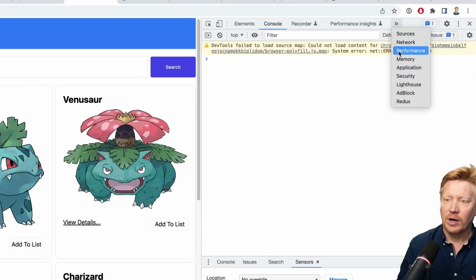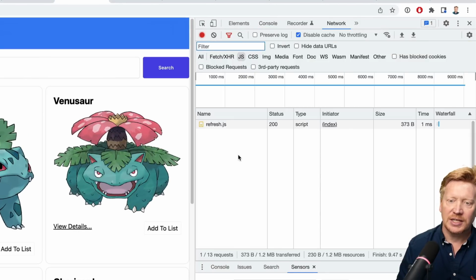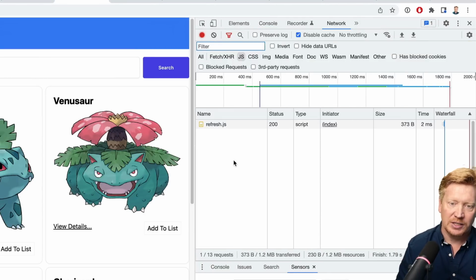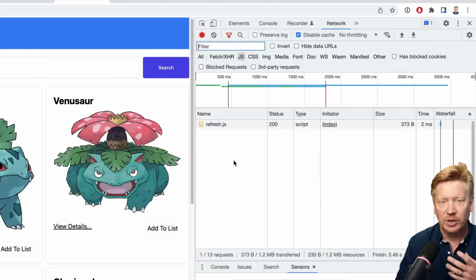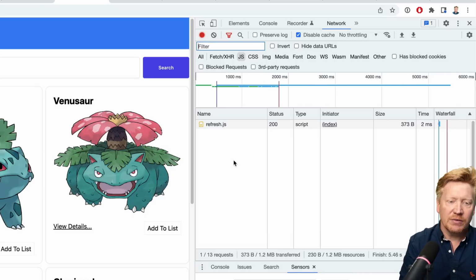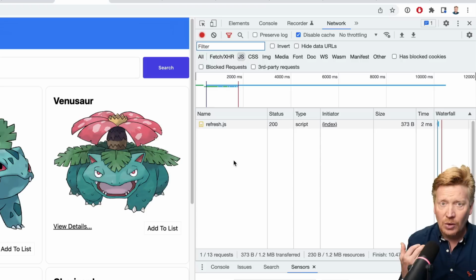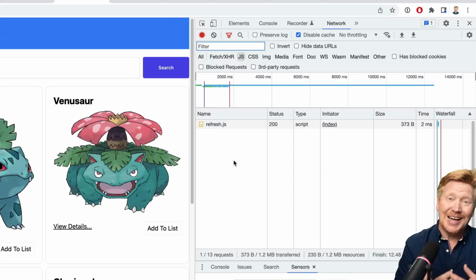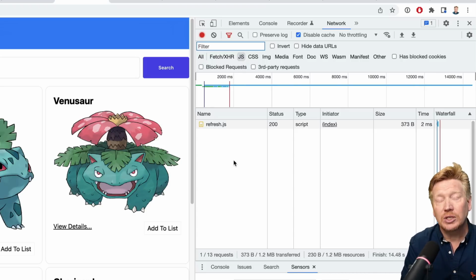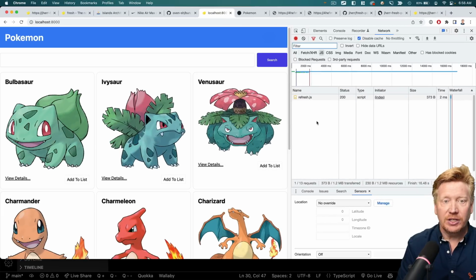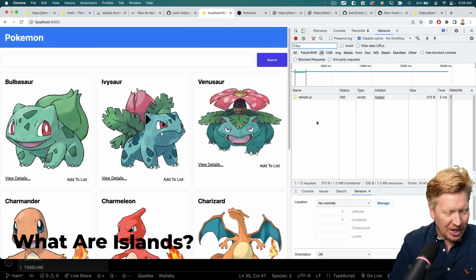Why aren't we adding it? Well, we're not adding it because we're not actually sending any JavaScript to the page yet. There's no JavaScript that's going to the page. Therefore, all of the stuff that we just wrote for add to list and all that, it never made it to the page. Why did it not make it to the page? Because it's not an island. Islands are the only way that you can add interactivity to the page. So let's talk about what islands are.